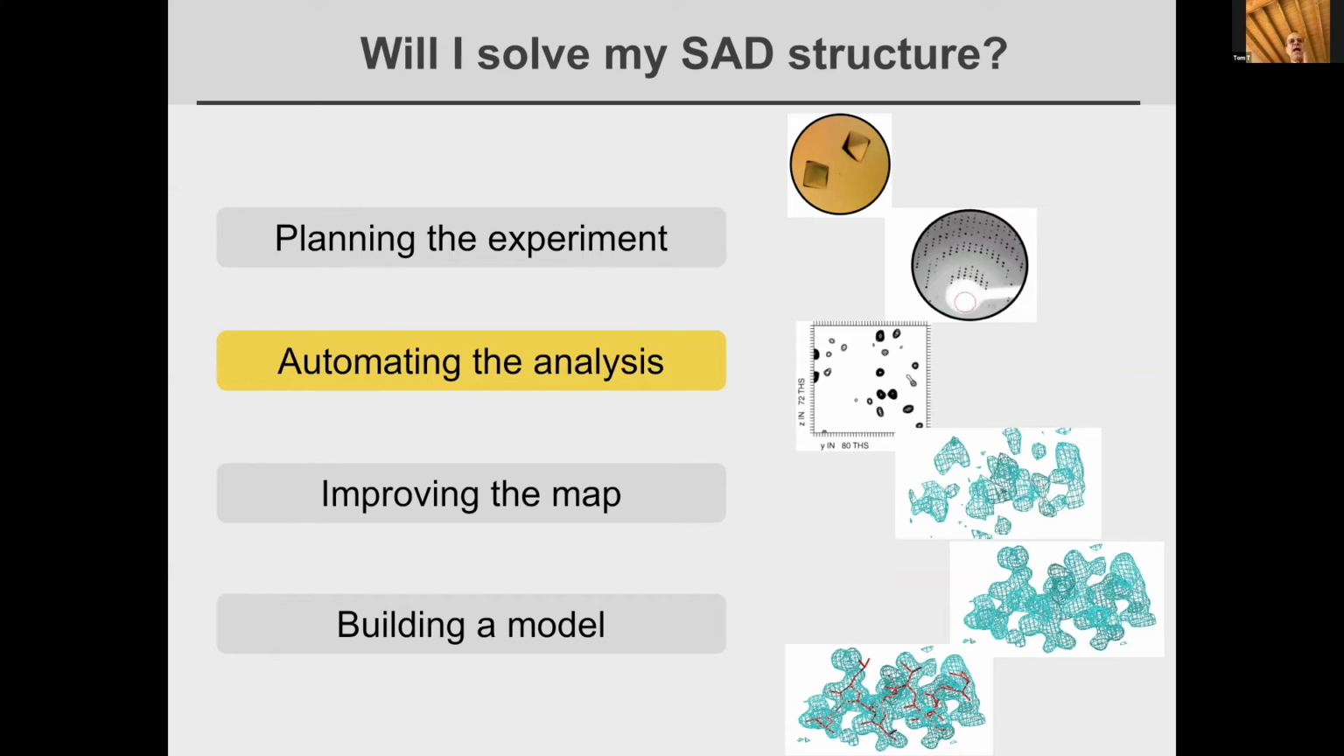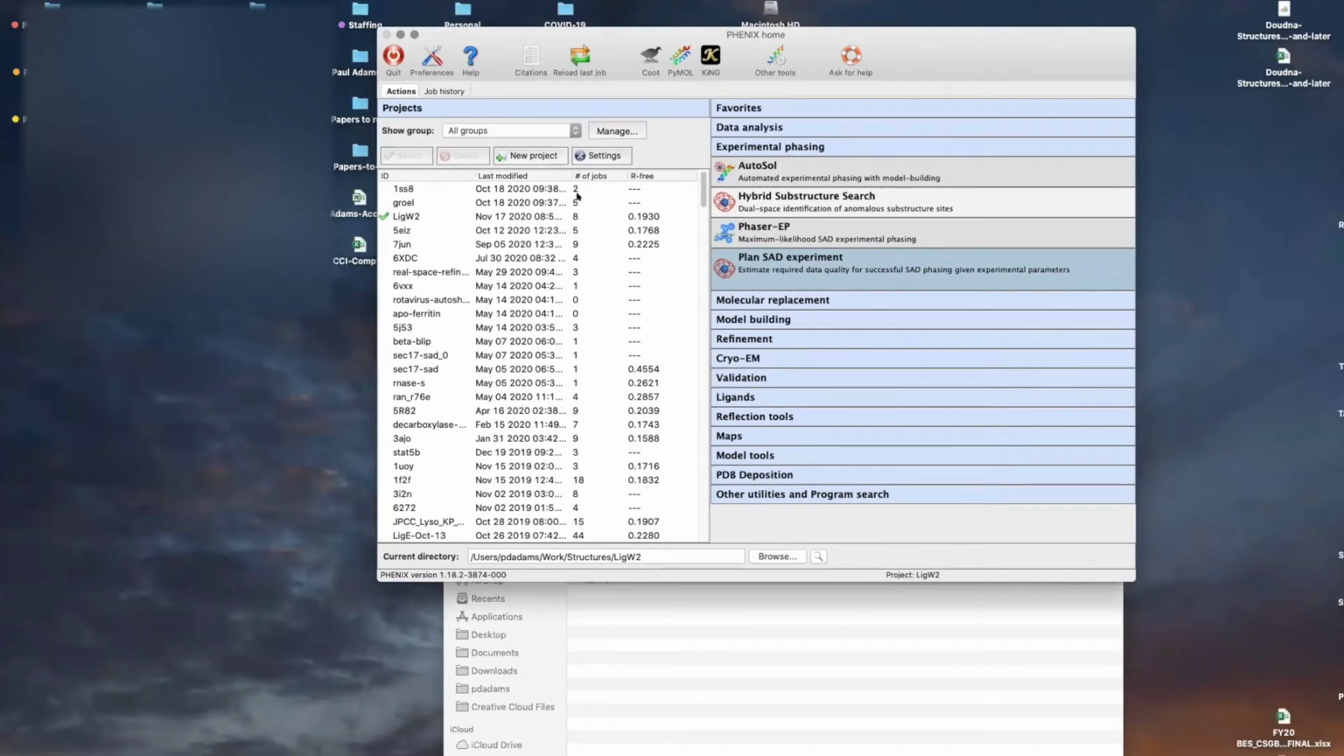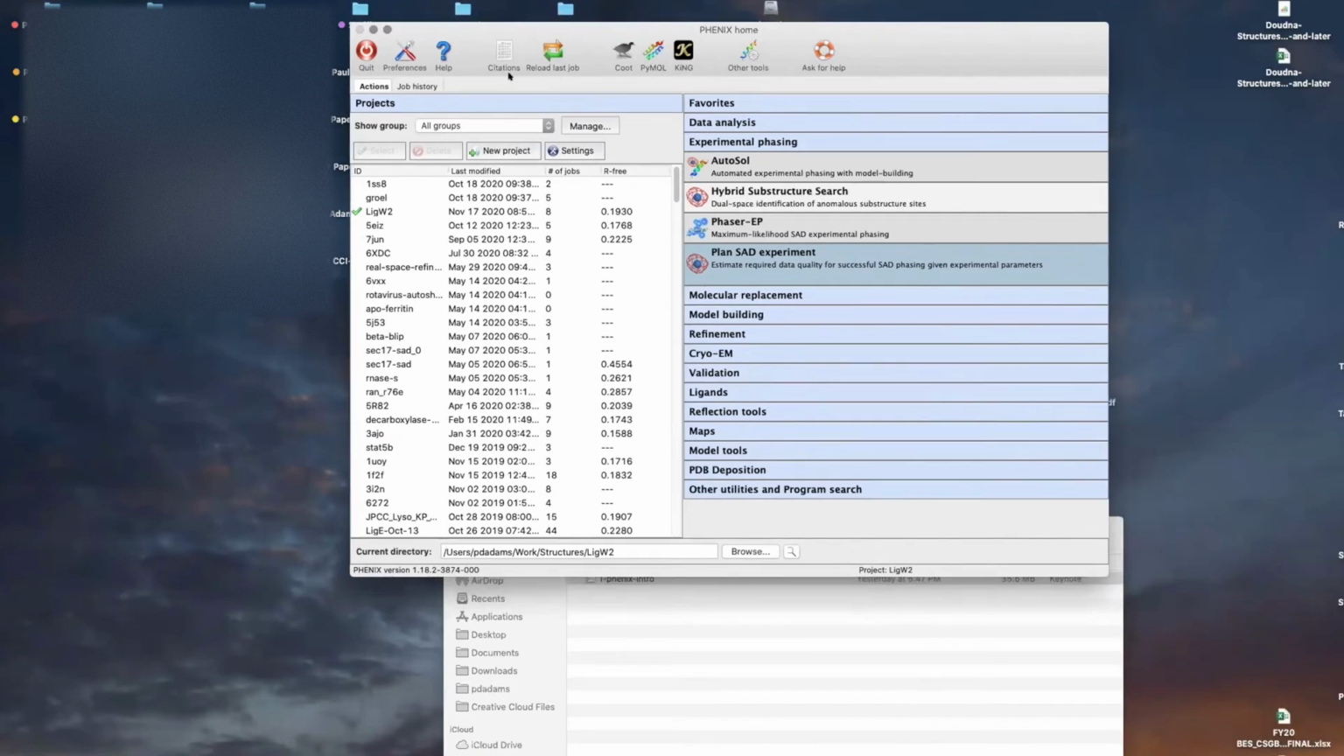So let's go to solving our structure. And so now we need somebody, maybe Paul, if you can do it, to load up, to start our SAD experiment. So what we're going to do here is Phenix comes with tutorial data, and we're going to load some tutorial data. So we're going to click on the new project that Paul's hovering over there.